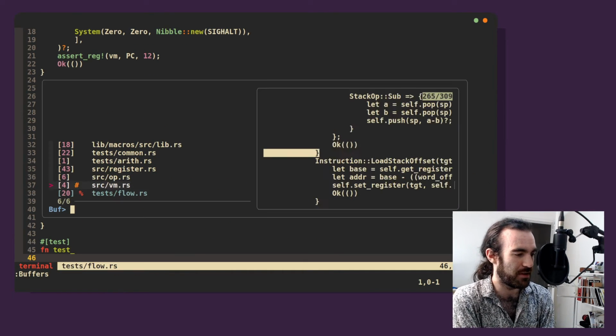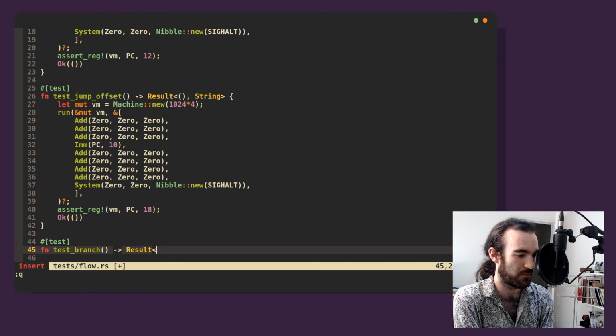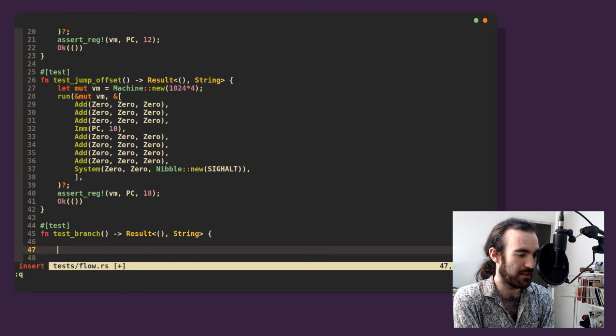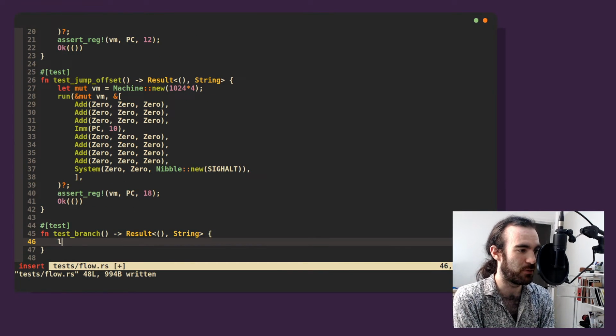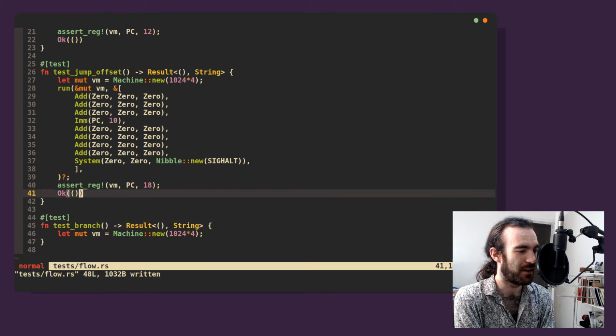What's my other jump instruction? The other jump instruction is add if. So let's test branch. And this is another one where I think I only go forward right now, but I want to be able to go backwards too. I can probably make this much smaller for memory as well. This probably thrashes a little more than it needs to.